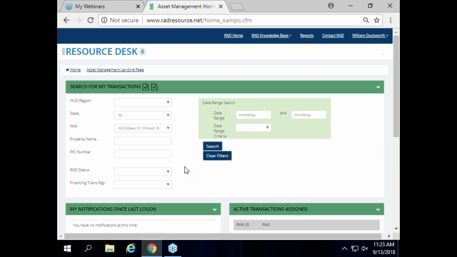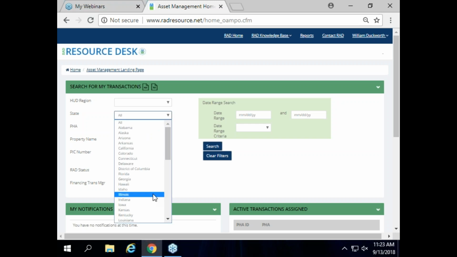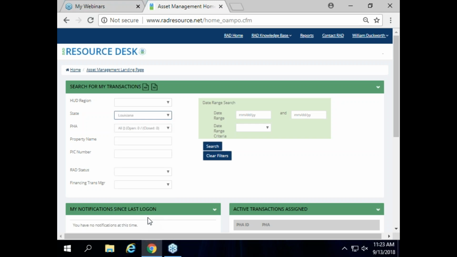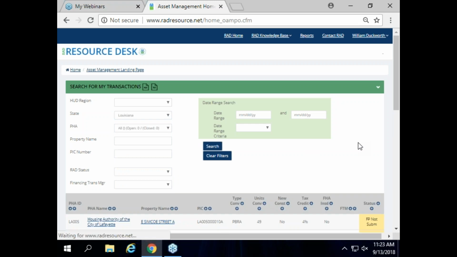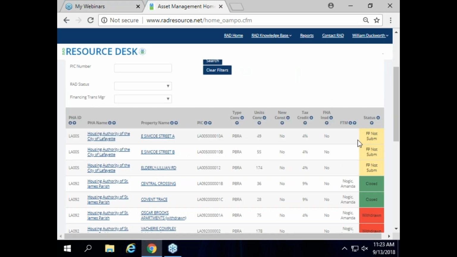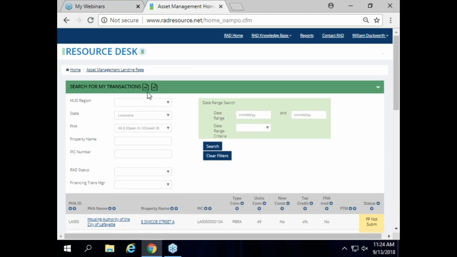So if I know that a transaction is in the state of Louisiana, for example, I can do a search on Louisiana, and this is going to pull up for you all of the PBRA transactions in the state of Louisiana. I can then sort it by property name or by PHA, number of units, to kind of get my hands around something. But if I just want to send this list to somebody, I can actually create a PDF of this and just email it to someone.